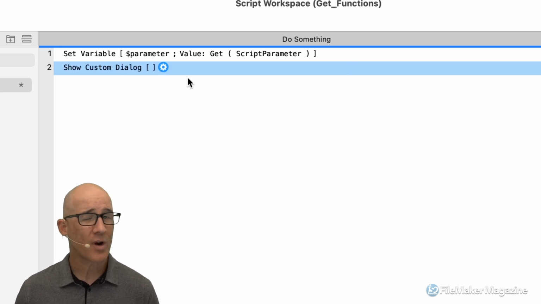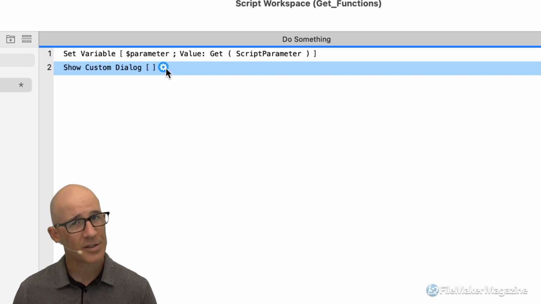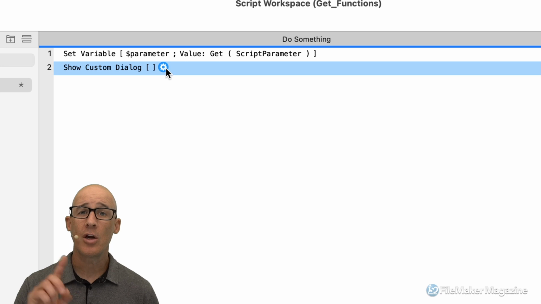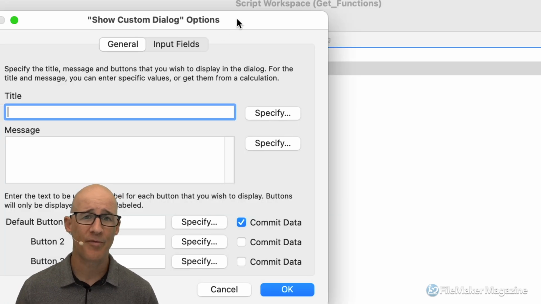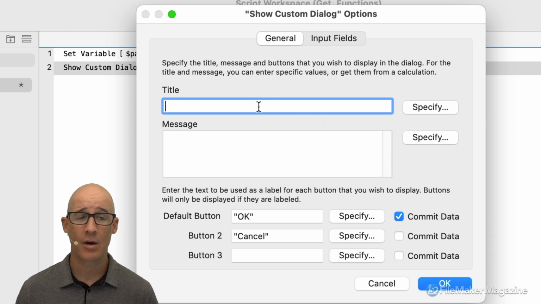Show custom dialog is one of the best ways to see whatever's happening in your script unless you're using the debugger. Go ahead and look on YouTube for another video that I have about using the debugger, super helpful, or the introduction, getting to know FileMaker.